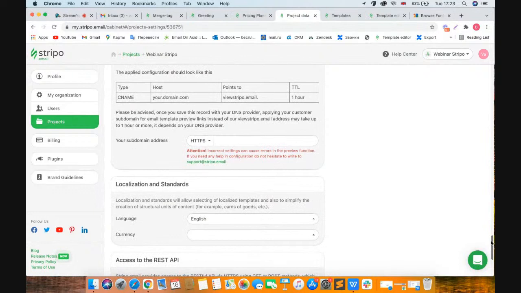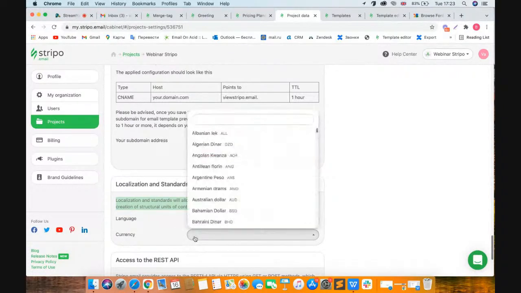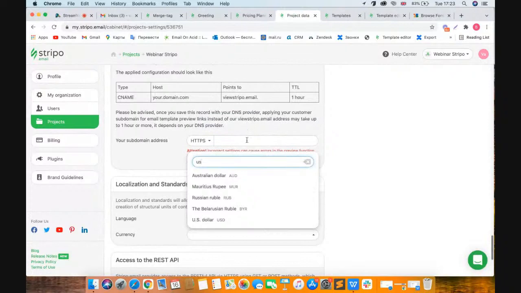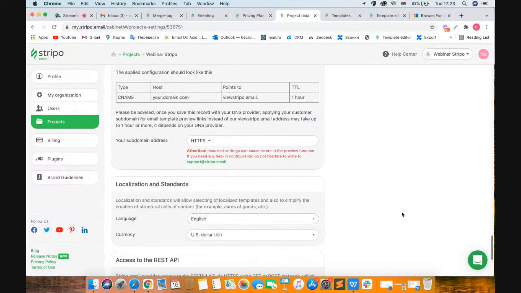Move on, localization and standards. Localization and standards allow you to select localized templates as well as simplify the creation of content structure elements, for example, product cards, etc., by 2 basic parameters, language and currency. So, I want to use US dollars. Let's find them. Done, US dollars, perfect.